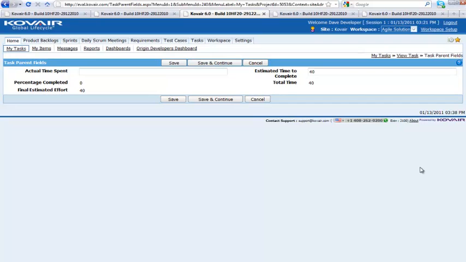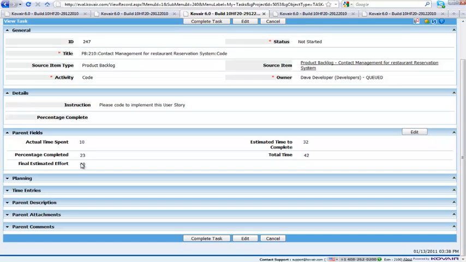So remember, he originally started with 36, right? And then Tom actually changed it and said that it should be 40. So right now it shows that estimated time to complete is 40. And let's say Dave has worked 10 hours. So actual time spent, he said 10 hours. But still, he needs to work another, let's say, 32 hours. So really, he's changing the total time to 42, right? So he saves it.